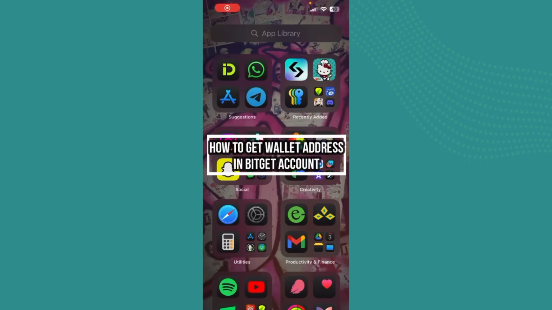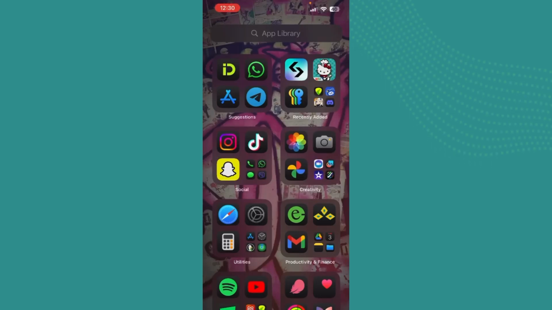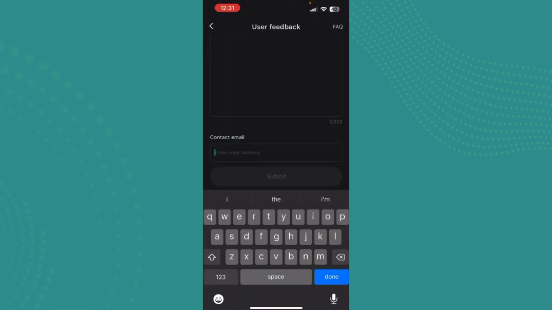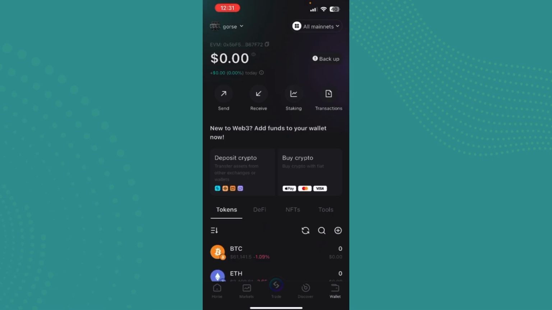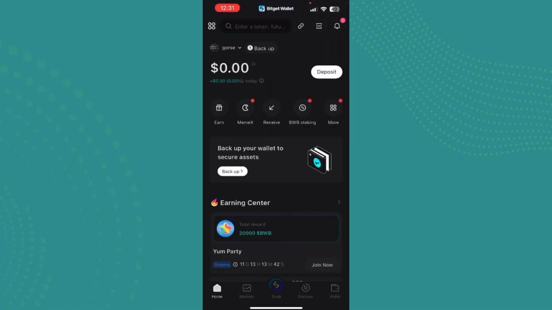In this video, I'm going to be teaching you guys how to get your Bitget wallet address. So guys, if you're trying to find your Bitget wallet address but you are unable to do so, then this video is for you. The first step is just go ahead and open the app. And once you're here, we just need to go ahead and tap on the home option. And once you're on your home page, just look at the top left corner and tap there.